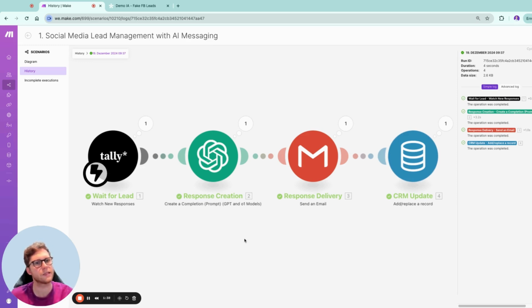This is one of the simplest cases of how you can use AI within Make, and one of the most used ones. I hope this inspires you to work more on automating contact inquiries.